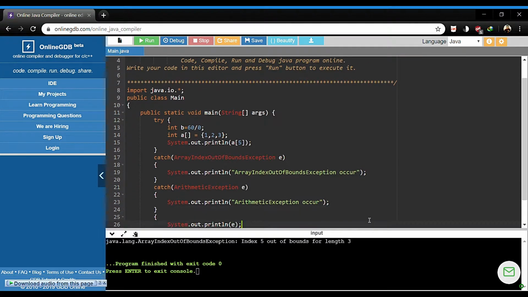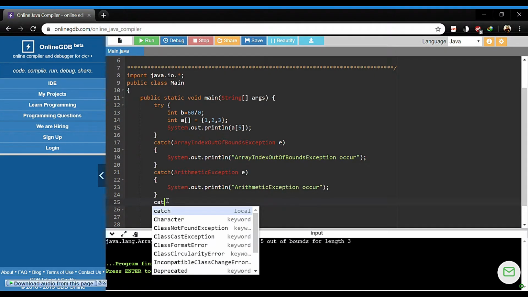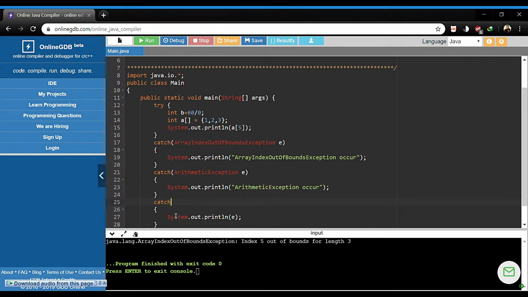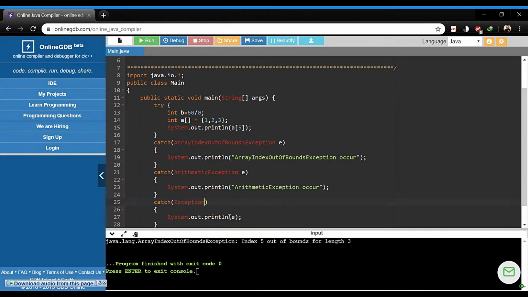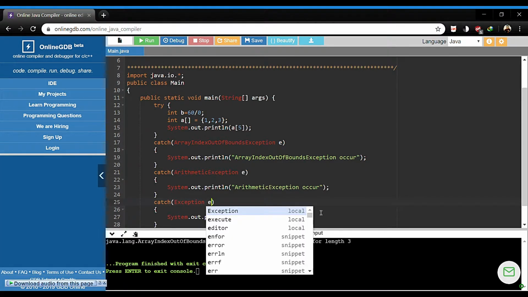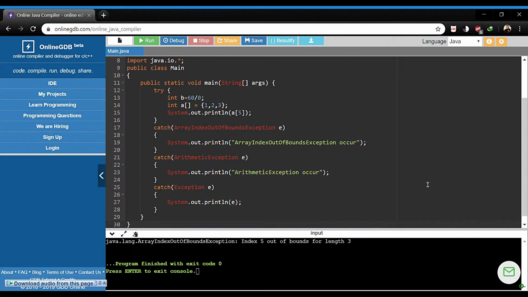Now I'll create one more catch function to catch exception E, and now I'm going to display. So now you can see I have already assigned one try, and in try I have already initialized b equals to 60/0 and the array, and now I've already assigned the 3 catch for the 3 exceptions.